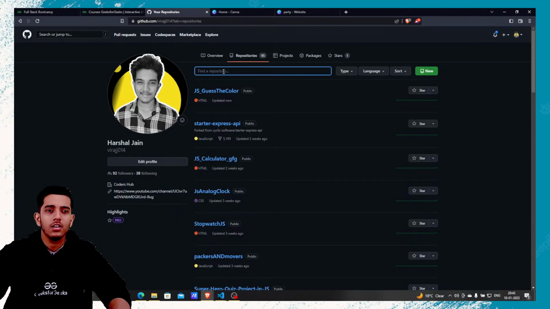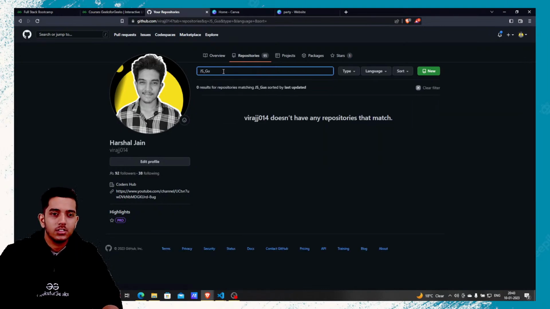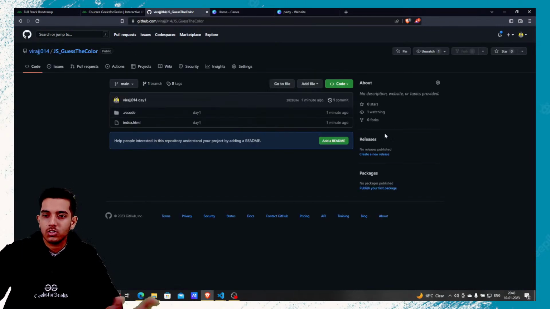Right now I have created the guess the color repository. So you can just write JS underscore guess, and you can see that we got the repository. In future, if you don't see my repository, you can just search it and you can get the repository. So here's the repository. You can just enjoy this, and I have shared that link to the live chat.